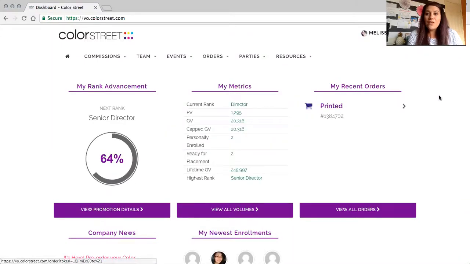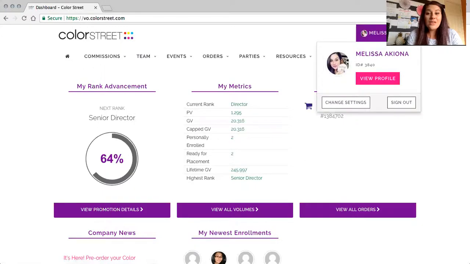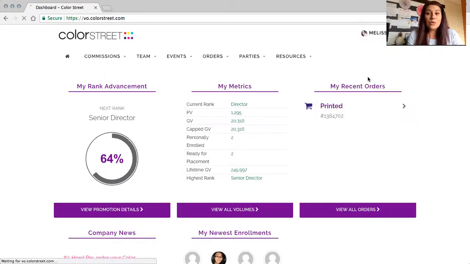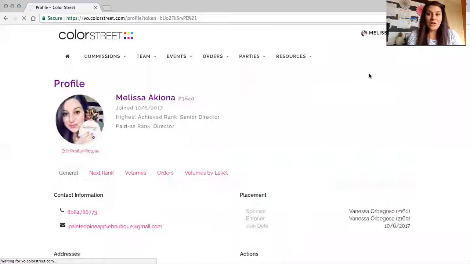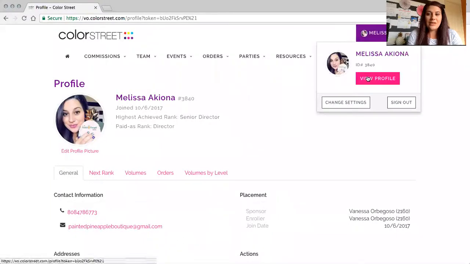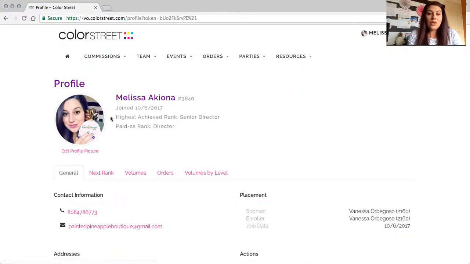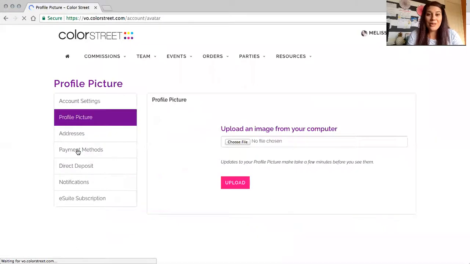Okay, and so the first thing that we're going to do, I'm going to move this little box. Don't know if it's going to move it for you, but it moves it for me. And up here at the right-hand corner, the first thing that I want you to do is click on View Profile. Okay, so on your name, you're going to click View Profile. Then the very first thing I want you to do is click on Edit Profile Picture.